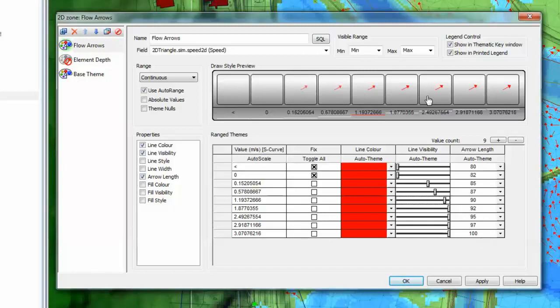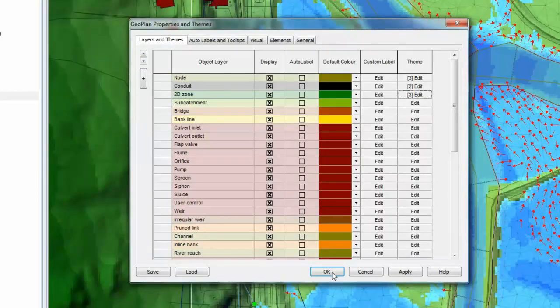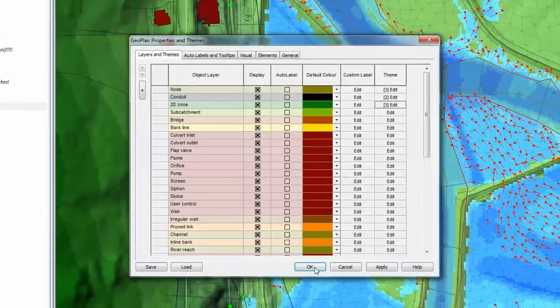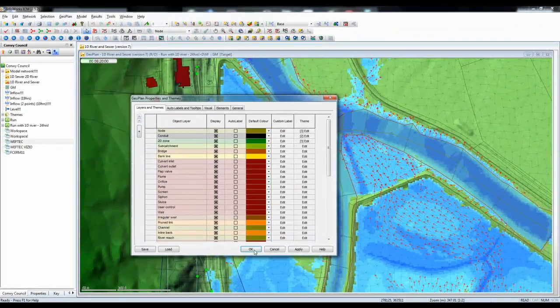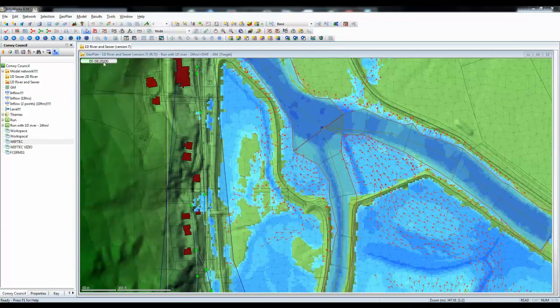As we change our definitions, the banner at the top of the screen will show us the variation in arrow size, in arrow length, and in arrow visibility. And as we can see, for any cells that contain standing water, we are not going to be showing an arrow. Once we have set the theme up, press OK. Press OK once more to remove the Properties and Themes dialog from the GeoPlan view itself, and then simply go up to your replay controls and play your simulation.